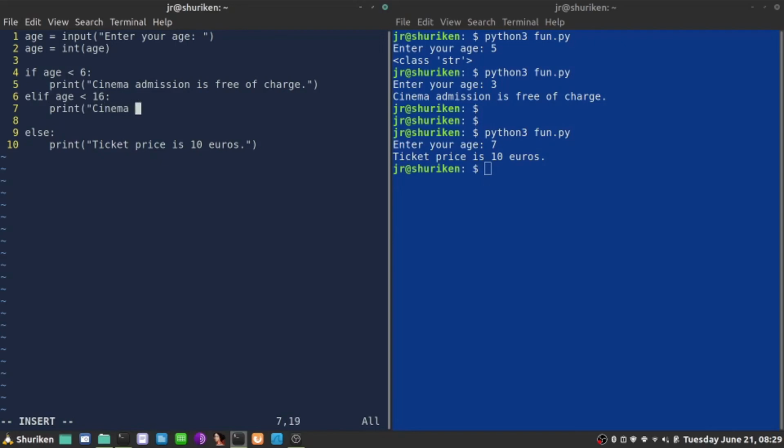cinema ticket price, maybe ticket price is 7 euros. And I could have multiple elif statements, but for argument's sake, if the age is less than 6, admission is free. If it's between 6 and 15, the price is 7 euros, and else it's going to be 10 euros.